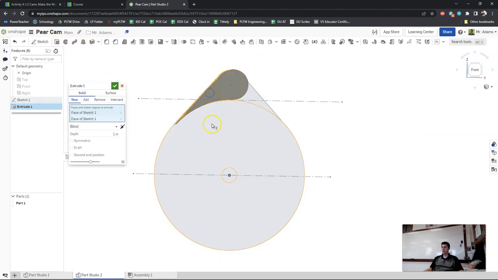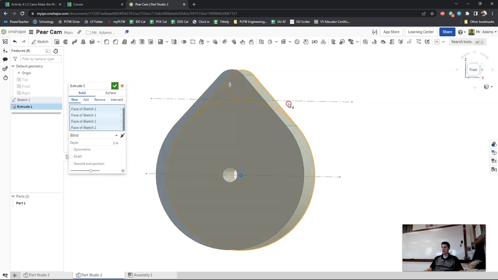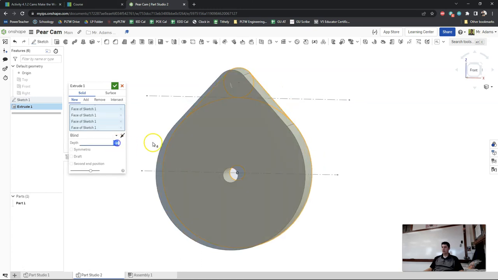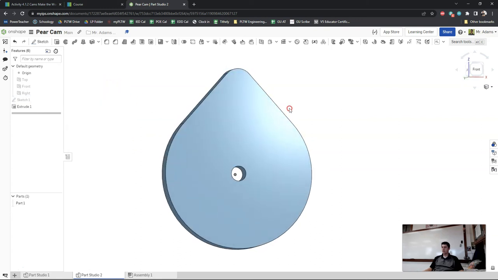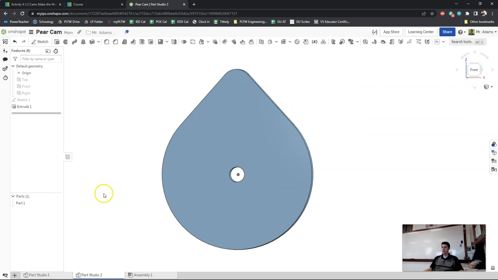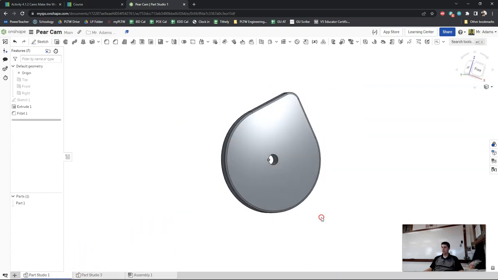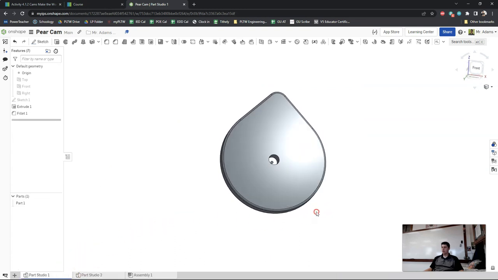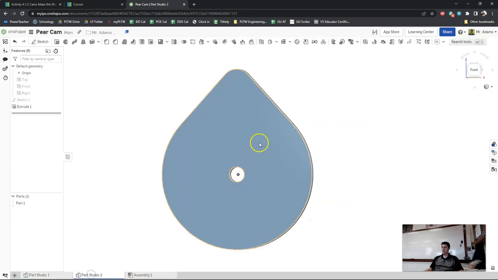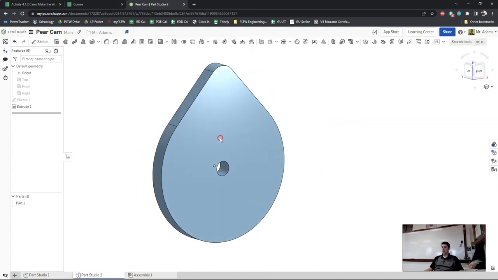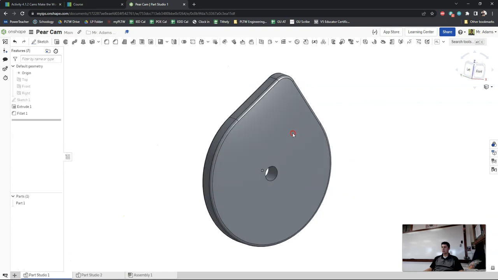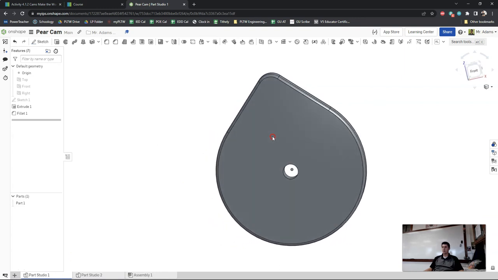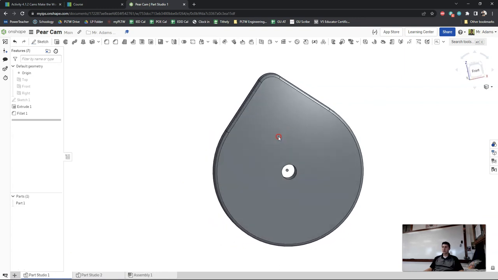So I'm going to extrude everything on this except for the inside cutout. And the depth we're going to set to 0.25. And that is our Pear cam. It should be just like the one that I made here. The only difference is I added a fillet on this one because I went ahead and 3D printed this. So we can actually see it in person after you guys finish making your own.